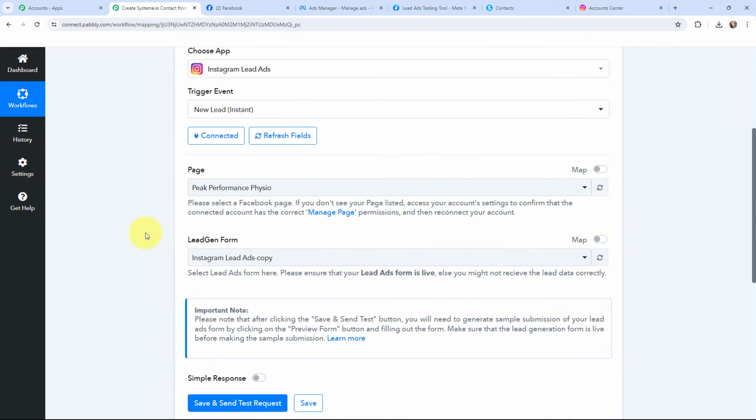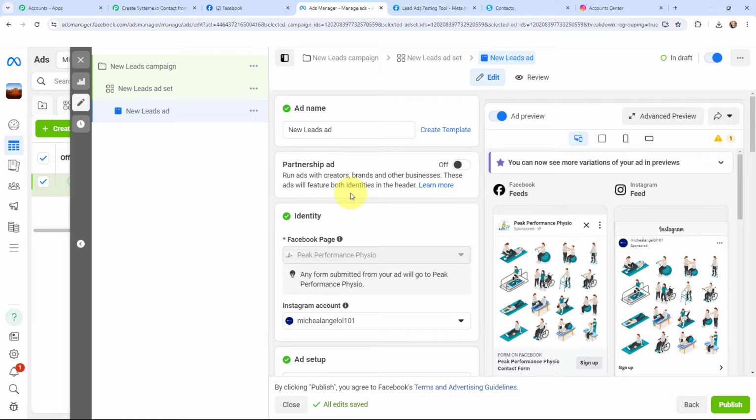Before clicking on save and send test request, I'm going to take you to Meta Ads Manager once again. Over here, you can see that this is my ad campaign and currently it is in draft mode. That means I'm not running any live ad campaign as of now. But even if you are, you have to follow the same process and you just have to click on publish in order to publish this campaign. So currently I'm in draft mode and I'm not running any live ad campaign. As my campaign is not live, it is in draft mode.